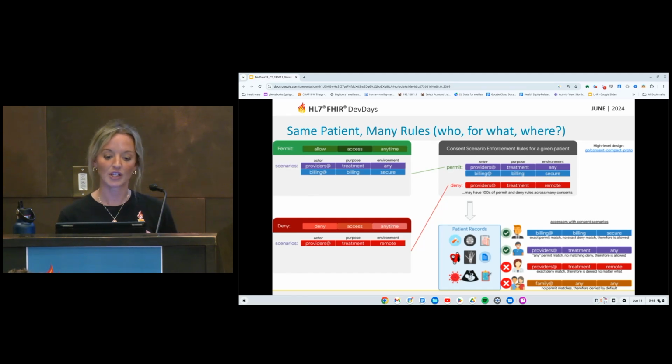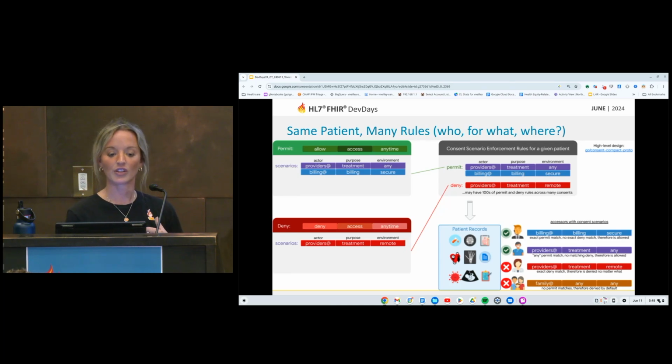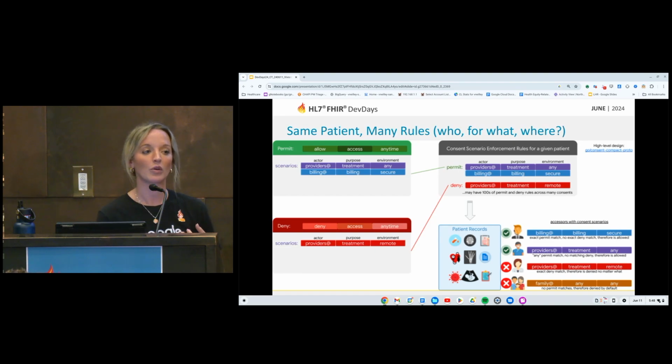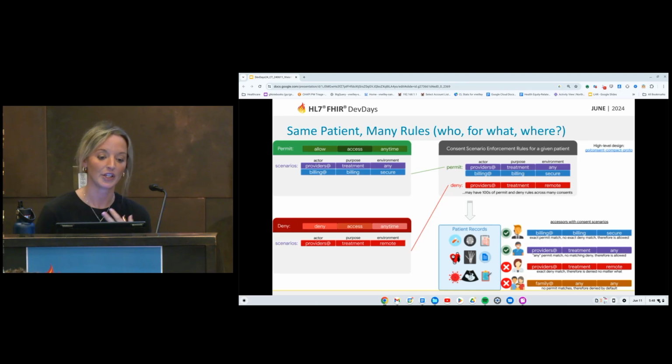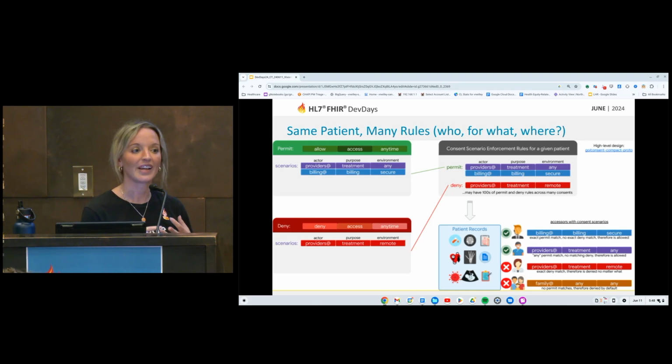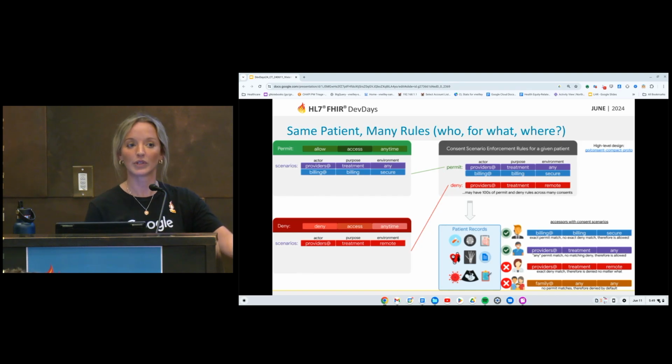So I'm a patient and I want to share my data. We often call this scope who, for what, and where. So the who is accessing it, for what reason, and where are they accessing it, or what environment. I could be a patient who is sharing my data for treatment, and the practitioner is in network, but I don't want to allow practitioners who are accessing remotely.